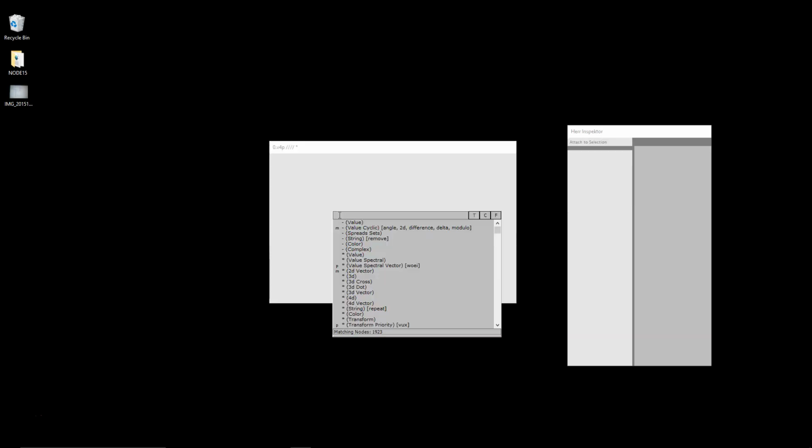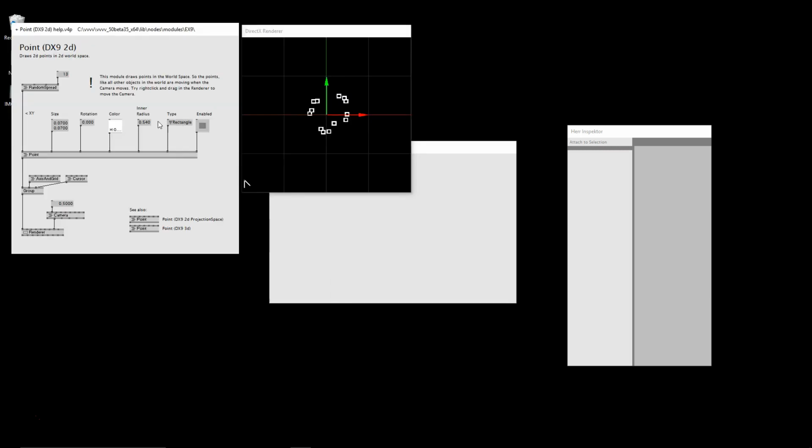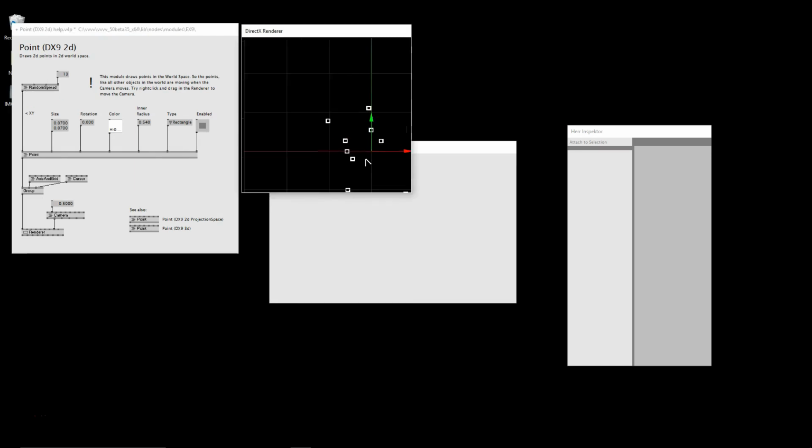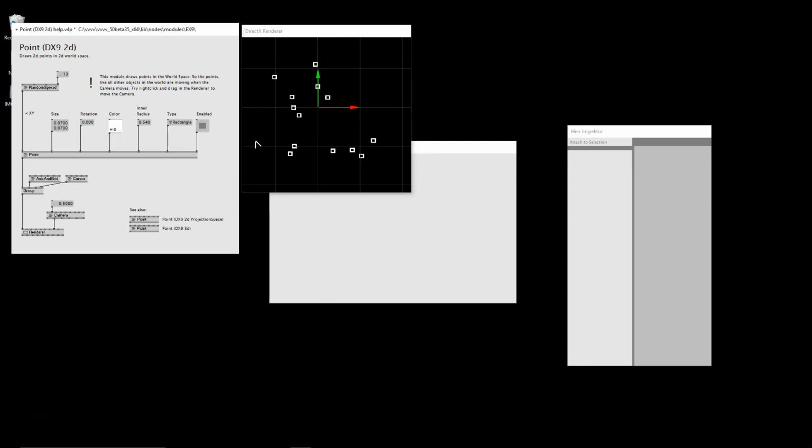Okay, now we get to the more interesting things. We have a super simple convenient point 2D module. See its help patch. It's just really drawing points in 2D space, which you need to do often. And you can easily parameterize them. You can rotate them, you can give them arbitrary size, change the inner radius, and make them triangles or circles.